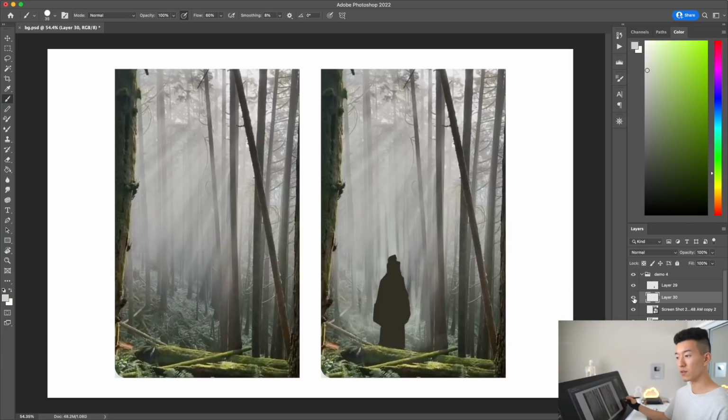Now, immediately once you've done this, look at how strong the contrast is between the background and our character. That's exactly what we're looking for. So now we can start to add in some smaller touches for the skin on the character's face.